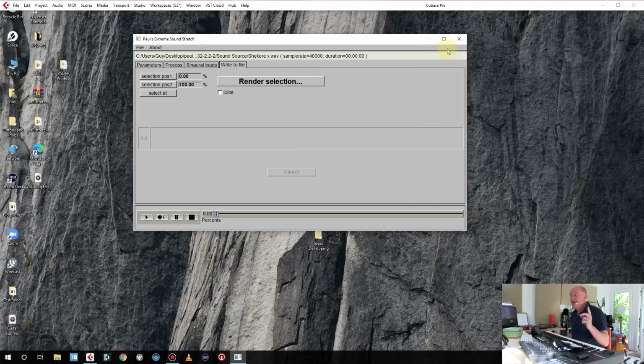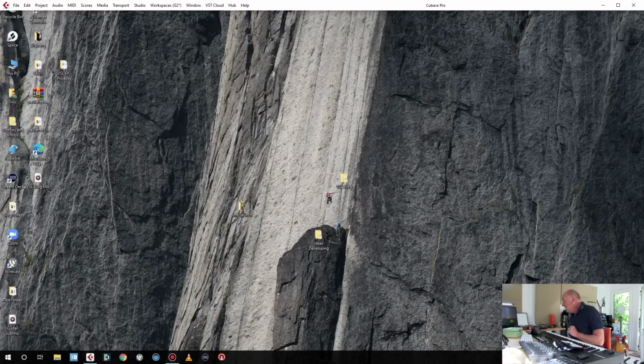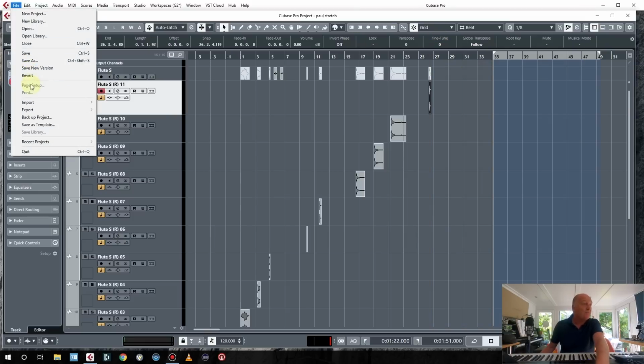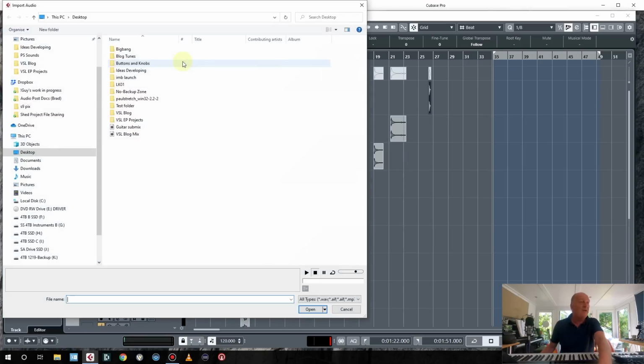Right, now, having done its thing, thank you, Paul Stretch, for your service. Right, now, let's get Cubase back up. There we go. And start up here somewhere. Set left cursor there. Now, let's get in some of these sounds. So, import audio file.